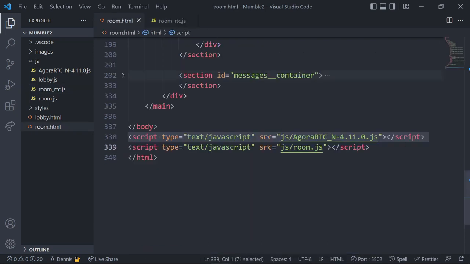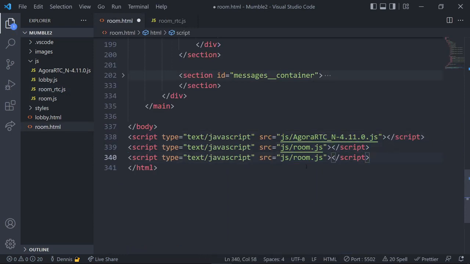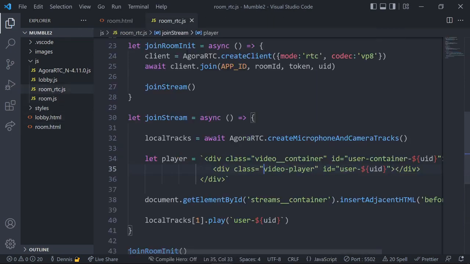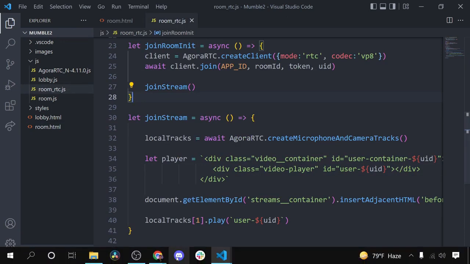So let's go ahead and make sure that this file is linked up here. So let's just take this script tag right here, copy and paste it, and then add in _RTC. So we first want to make sure that this file is connected. Let's save that. Let's save this file, and we're going to run into one small issue here. So I want to show you it and then we'll fix that.